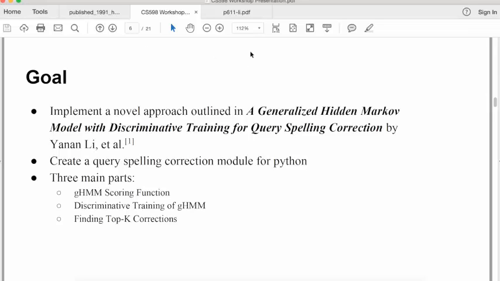So what we are going to try to do to overcome these challenges is implement a novel approach that was outlined in a paper recently. And we're going to create a Python module incorporating this new algorithm for query spelling correction. So there are three main parts to this project. First is the generalized hidden Markov model scoring function. Second is the discriminative training of the scoring function, and the final phase is to compute the top k corrections.